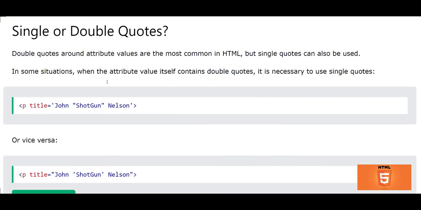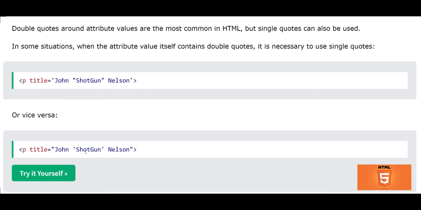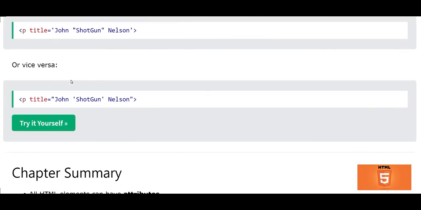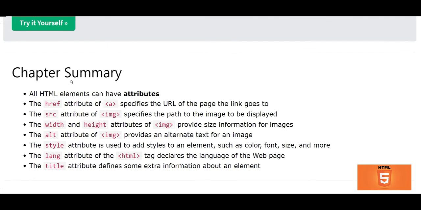Also, whether to use single quotes or double quotes around attribute values, double quotes are the most common, but single quotes can also be used. In some situations when the attribute value itself contains double quotes, it is necessary to use single quotes. Like here we have a double quote in the tooltip, like shotgun. It means we cannot use double quotes, so we are giving single quotes around this, or vice versa.